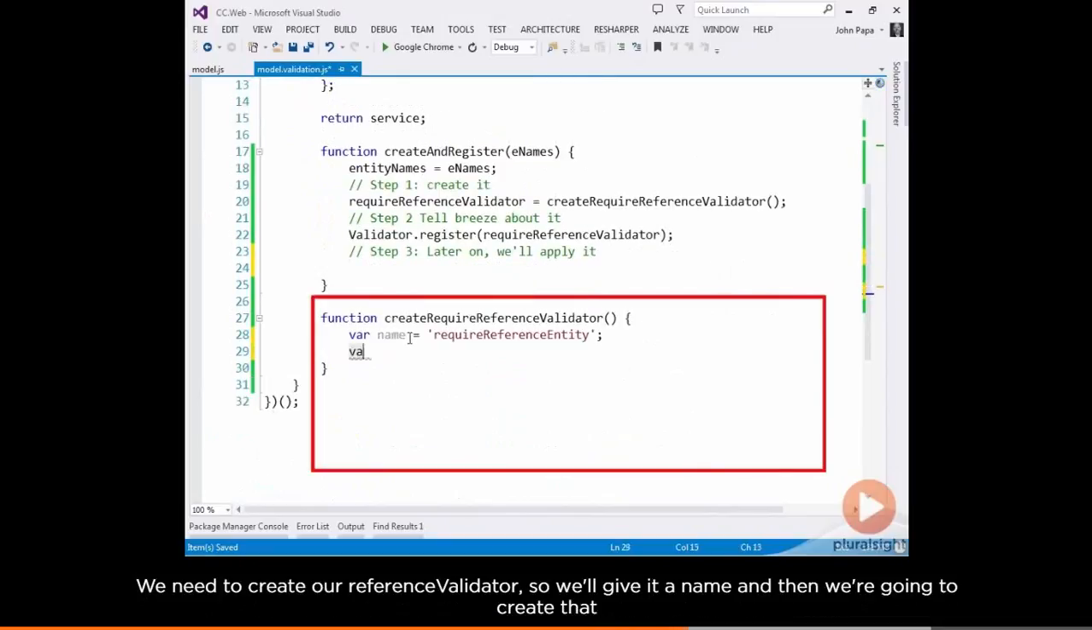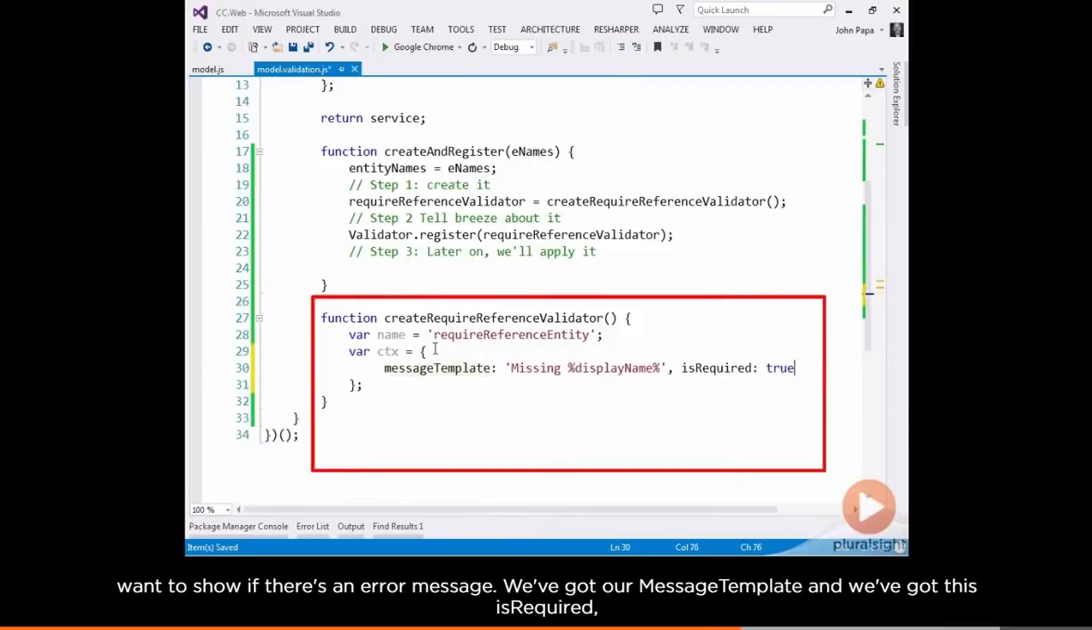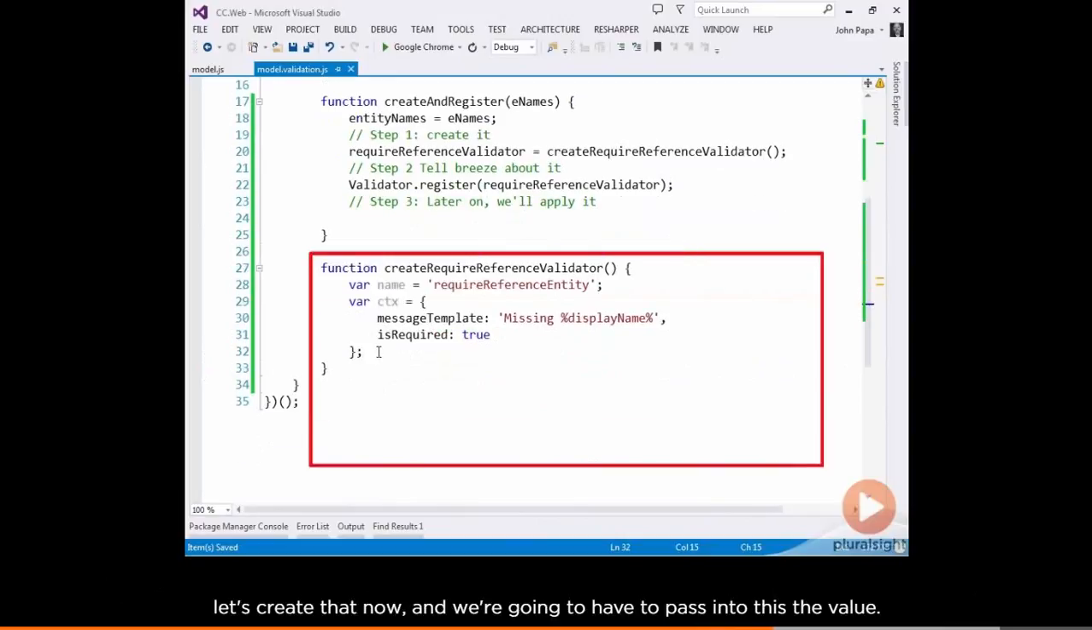So we'll give it a name, and then we're going to create that context. And the context is going to have information in it like, what kind of display name do we want to show if there's an error message. So here we've got our message template, and we've got this is required, which will set the flag with a little asterisk next to the field. Next, we need our validator function. So let's create that now.